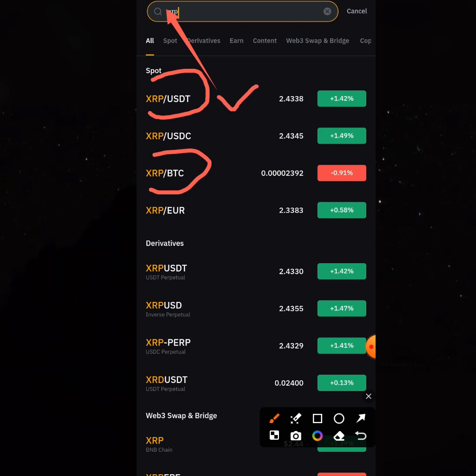This means I want to use my USDT to buy Ripple. This means I want to use my BTC to buy Ripple. This means I want to use my euros to buy Ripple. This means I want to use my USDC to buy Ripple. So because you have USDT, this is the right choice.